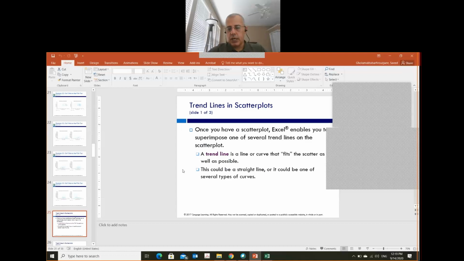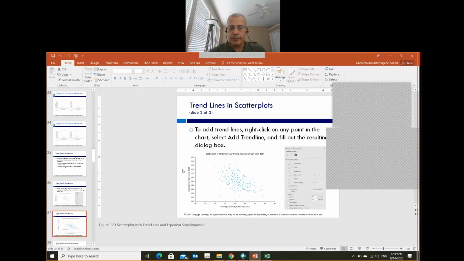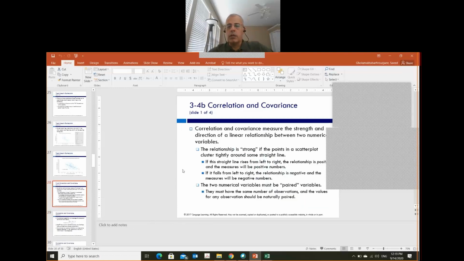So we can fit the trend line to see the linear relationship between them. Correlation and covariance measure the strength and direction of a linear relationship between two numerical values. The relationship is strong if the points in a scatter plot cluster tightly around some straight line. If the straight line rises from left to right, the relationship is positive, and the measure will be positive numbers. If it falls from left to right, the relationship is going to be negative and the measure will be negative numbers.